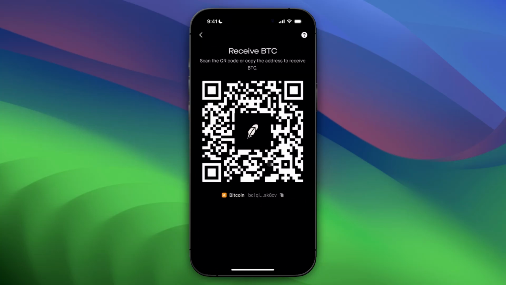And now I will have my wallet address to receive the BTC. So I'm going to copy this to my clipboard, and then I'm going to paste this after in Trust Wallet. So let's open that app right now.